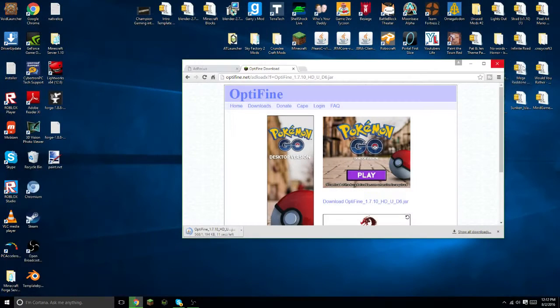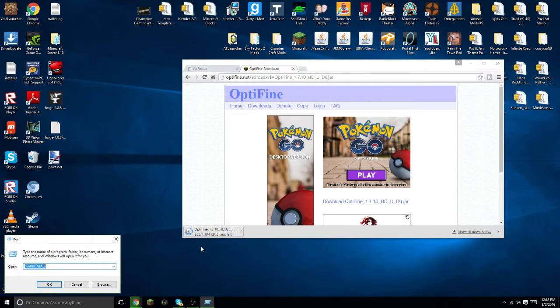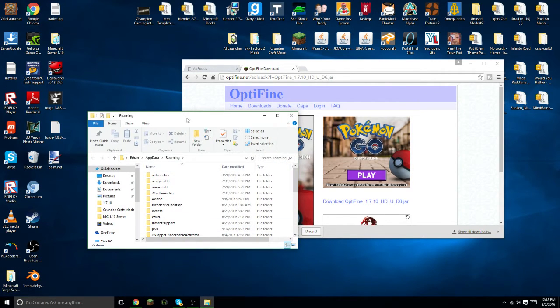Now, while this thing is loading, actually, just go ahead and click the Windows key and R at the exact same time and type in percent app data percent. Once again, that is percent APPDATA percent symbol. Then click Enter. We are greeted with this thing.